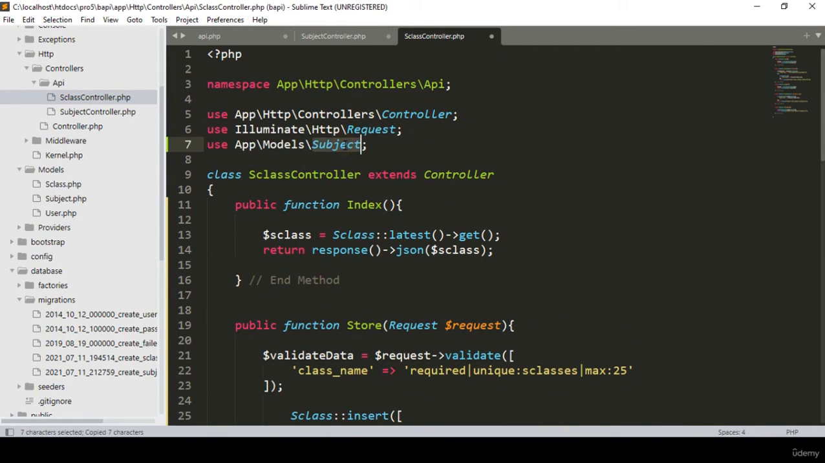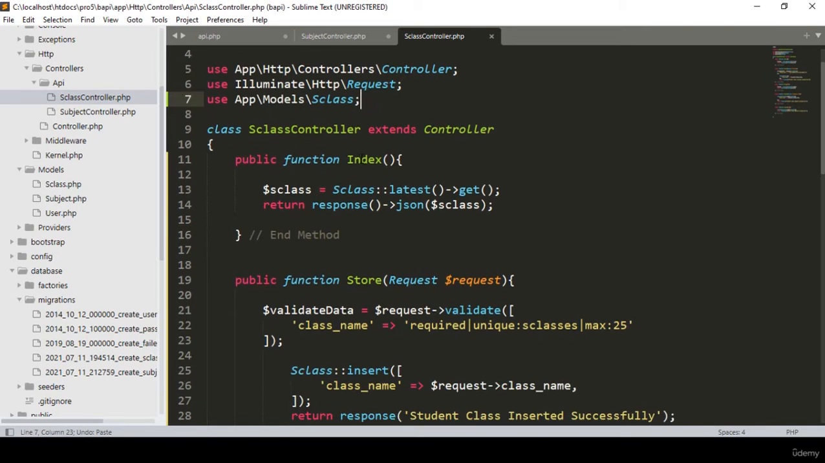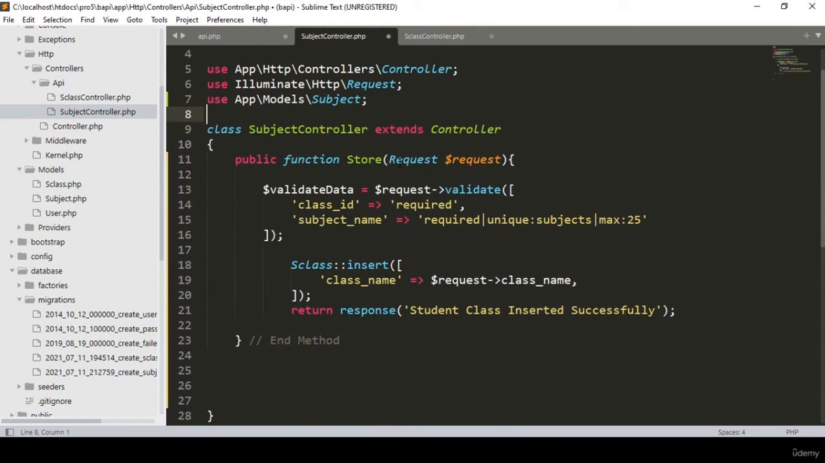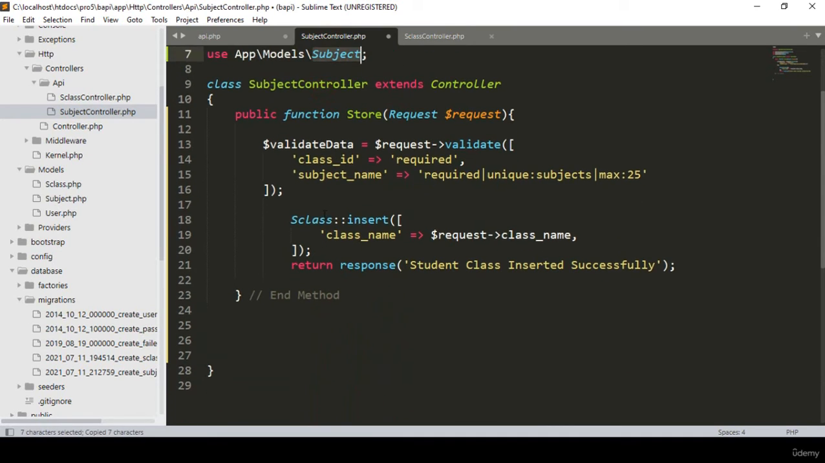Better I press Control Z. So that is actually in our subject controller. Here in the subject controller, I want to update this model name. Okay, so for the subject, I have created one of the models, so that is our subject model. Now with the subject model, I want to insert this data.